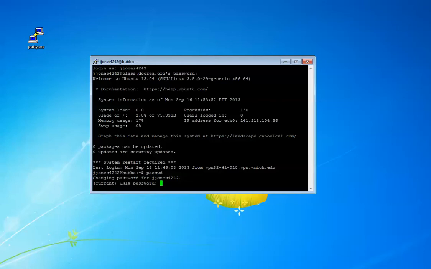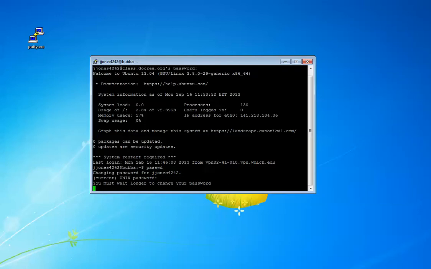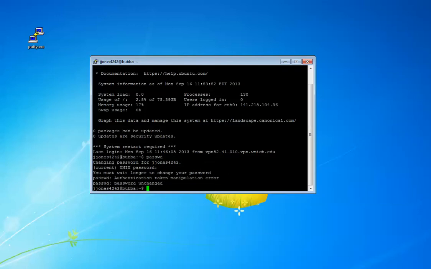It's going to ask for my current password, and this is the password I've given you in class. It won't show up on the screen, nor will the cursor move, so don't expect the cursor to move. It'll just sit there. Okay? And it says I must wait longer. Alright, so it's making me wait to change the password.